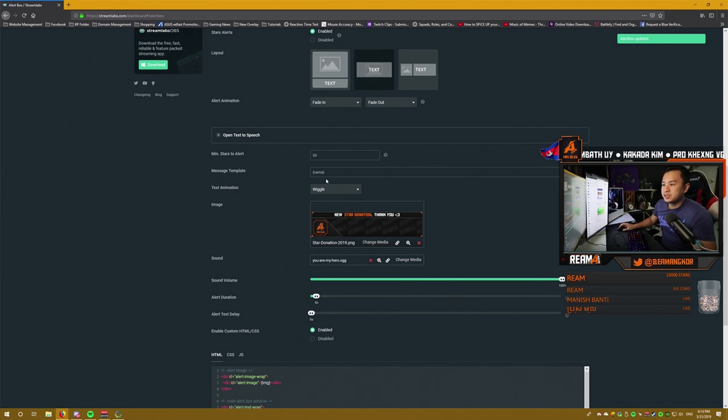And text animation here is basically for the text within this wiggly thing here. You want it to wiggle, you want it to wave, you want it to wobble, whatever. You choose your animation, play around with it.